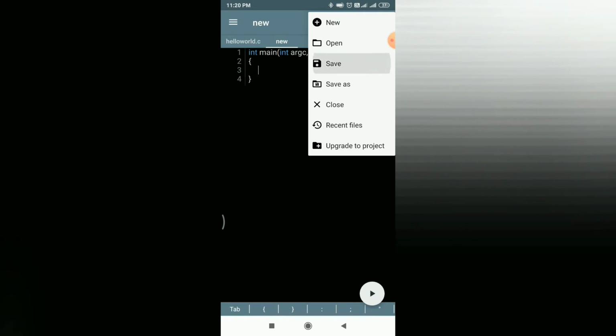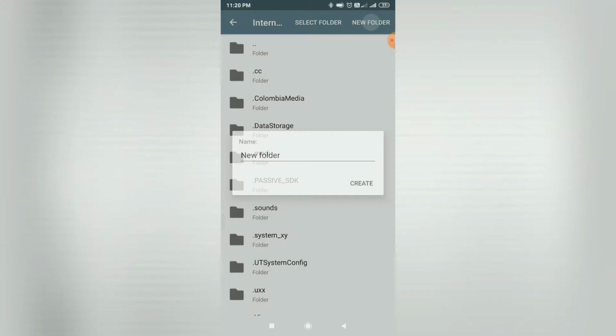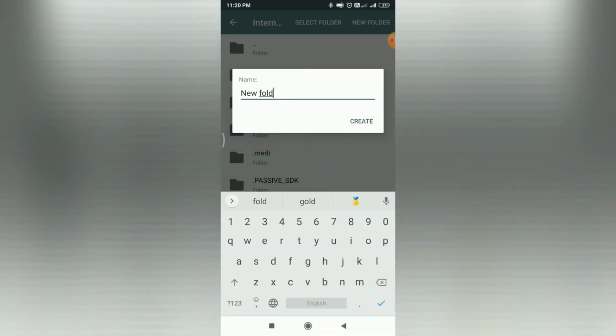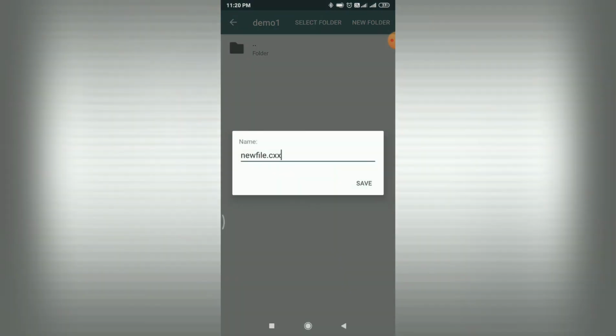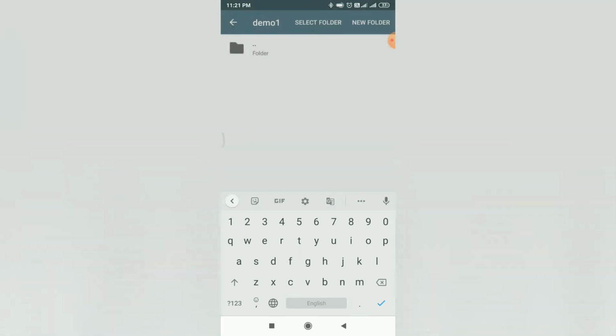Save: a new file can be saved with the save option. You need to select the folder where you want to save the file, and the file will get saved. Suppose I go to internal storage and create a new folder, and I rename this folder to demo, for example demo1, and it gets created. Now I will select this folder and specify the file name. Suppose I want to create a demo1.cpp file. So I have specified this name and I will click on save.